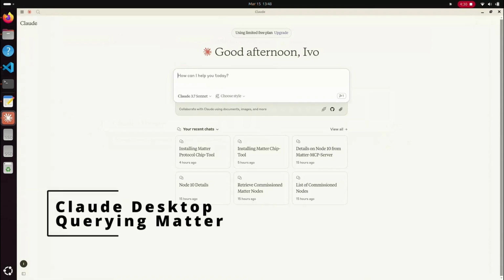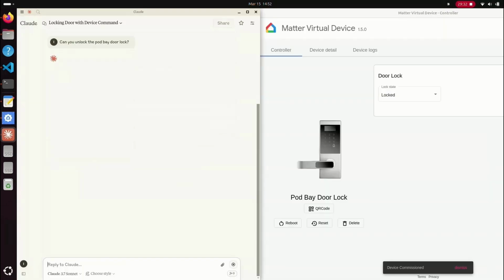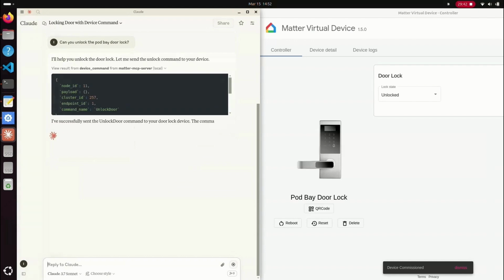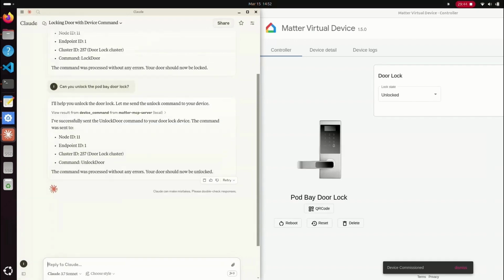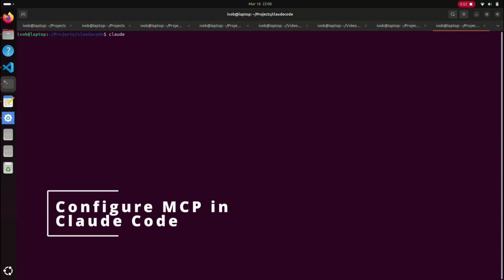And if you give it just a couple of seconds to find the MCP tools, you'll see over here we have the MCP server. Can you unlock the pod bay door? Sending that command unlock, and it looks like it's been successful on our Matter virtual device. We're going to set this up on Claude Code.